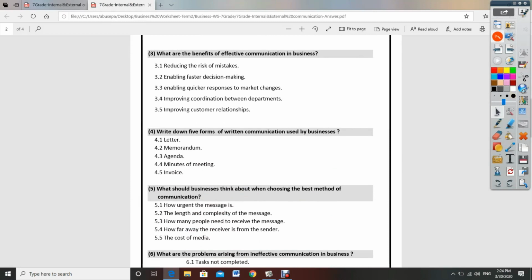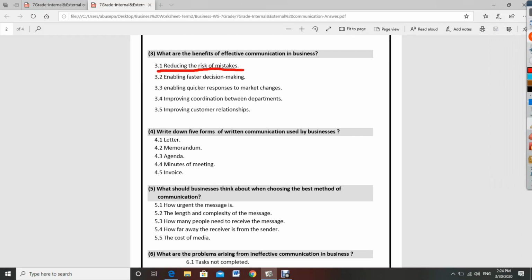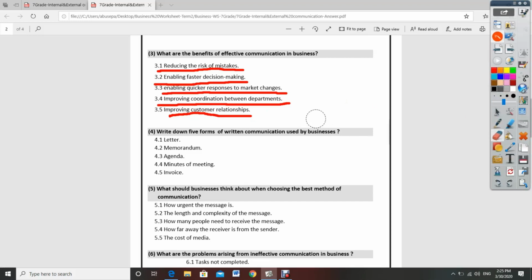first one, reducing the risk of mistakes, enabling faster decision making, enabling quicker responses to market changes, improving coordination between departments, and finally improving customer relationships. These are the five benefits of effective communication in business.